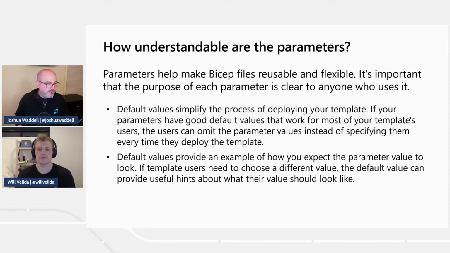So when we talk about how understandable the parameters are, we want to talk about how they help make Bicep files reusable and flexible. We've mentioned that a couple of times here. Default values we can define within our parameter files, right? I believe we had some of that in the code there. You can specify what the default value is, but if nobody is submitting a particular value at the time of deployment, whether that's through a parameters file and so forth, it will fall back to that default value.